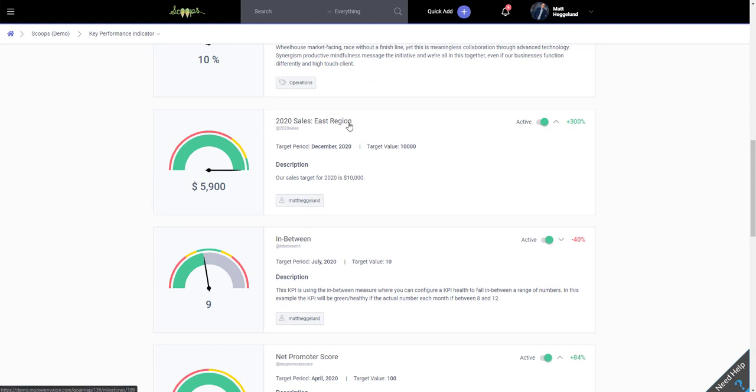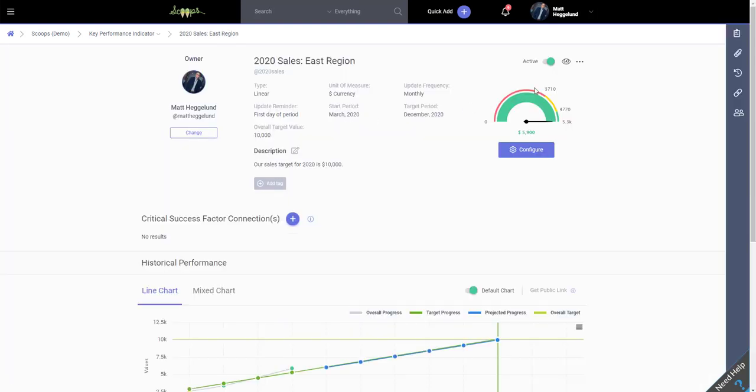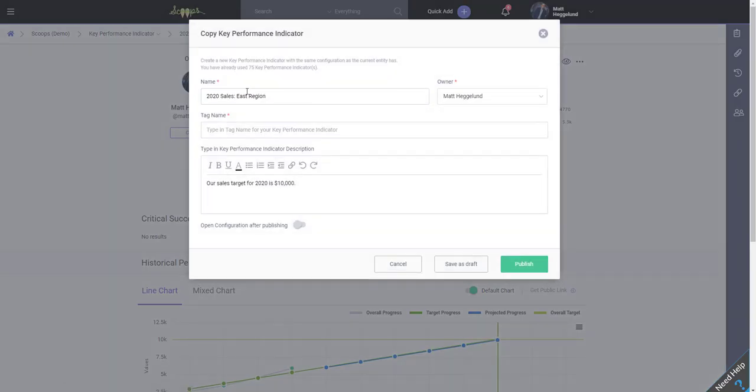In this scenario, I'm going to choose this 2020 Sales East region. Let's say I want to duplicate this so I can track the West region in a separate KPI. If I click into this KPI I want to copy, I'm going to click the ellipsis in the upper right corner and choose the copy option. Once I click copy, I'm going to get this pop up. At this point, I can give this new KPI a different name, description, change owner.